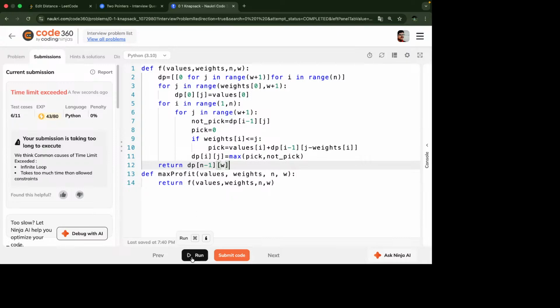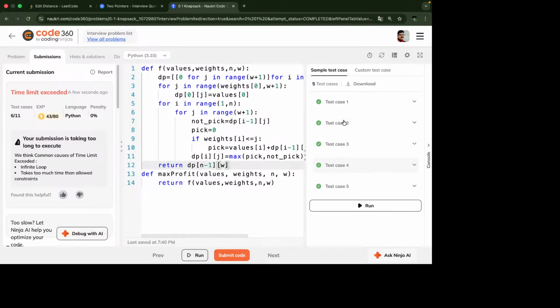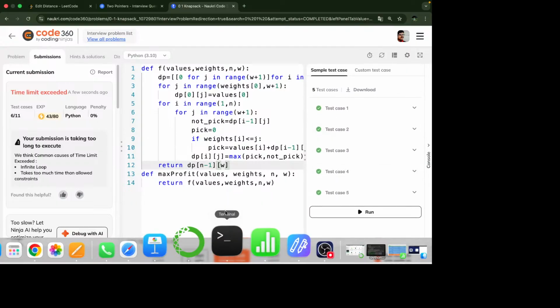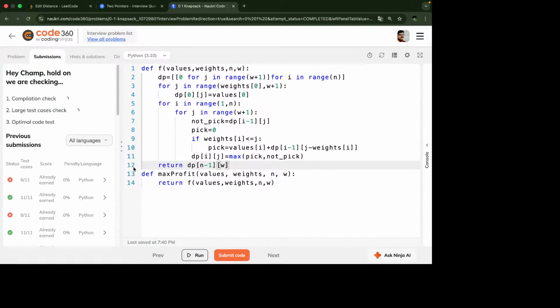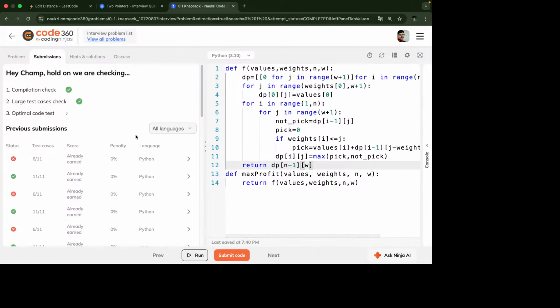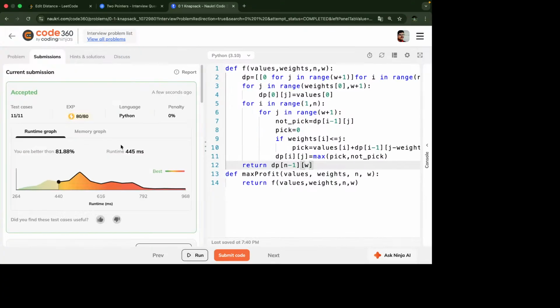Now let us run and check whether we are getting a TLE error or not. Observe, everyone. Yes, all test cases passed. Let us submit now. Yeah, now all test cases get passed. So observe here, I hope you understood.